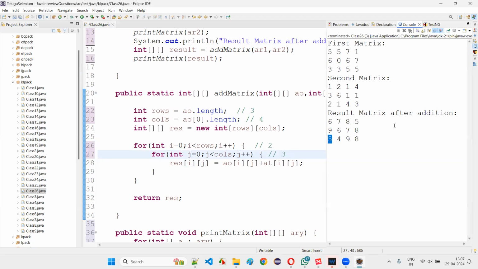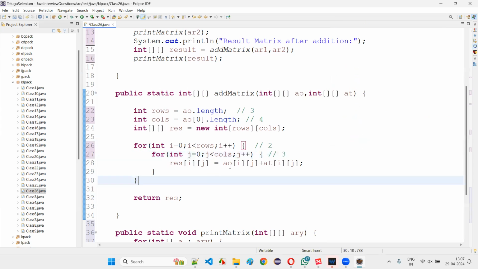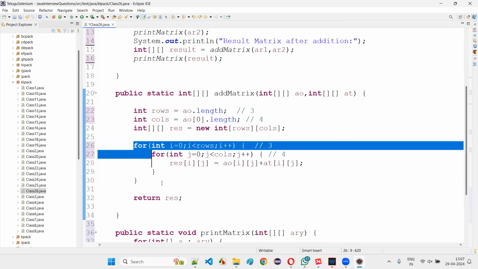Okay. And finally, all these elements will be added. That is 3 plus 2 is equal to 5. 3 plus 1 is equal to 4. 5 plus 4 is equal to 9. 5 plus 3 is equal to 8. Everything will be added. And after that, once it becomes 4, 4 less than 4 will become false and will come out of the for loop, and i will become 3. 3 less than 3 will become false, will come out of the external for loop.